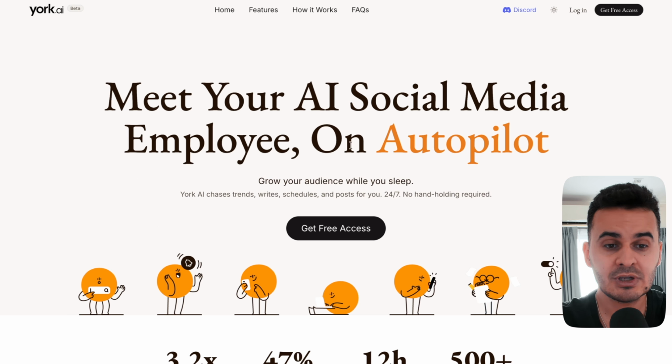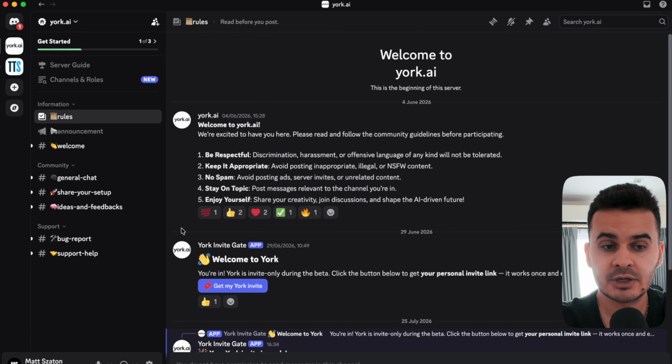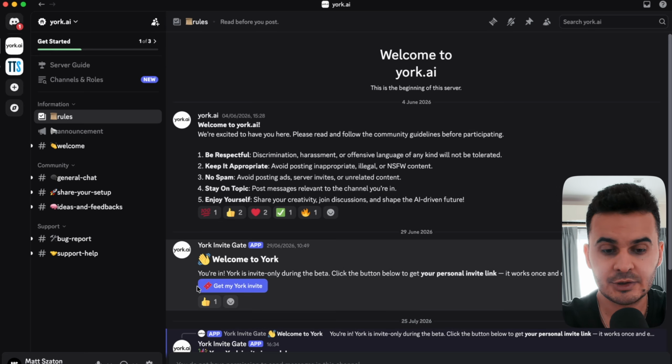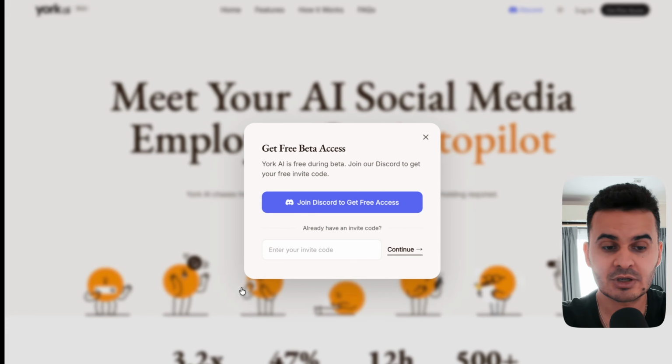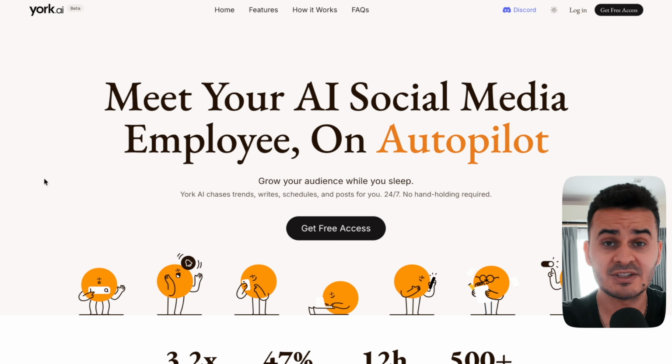So to get access, you need to have an invitation, but it's not difficult to get an invitation. You just click here, get free access, and then you need to use your Discord account. So you just click it, and then it will open your Discord account. Here you can see it's my Discord account, and you just need to click this button here, which says get my York invite, and then it will have a code. Then you take this code, use it here, and click continue. This is how you can get access to your account, and then you can start setting it up.